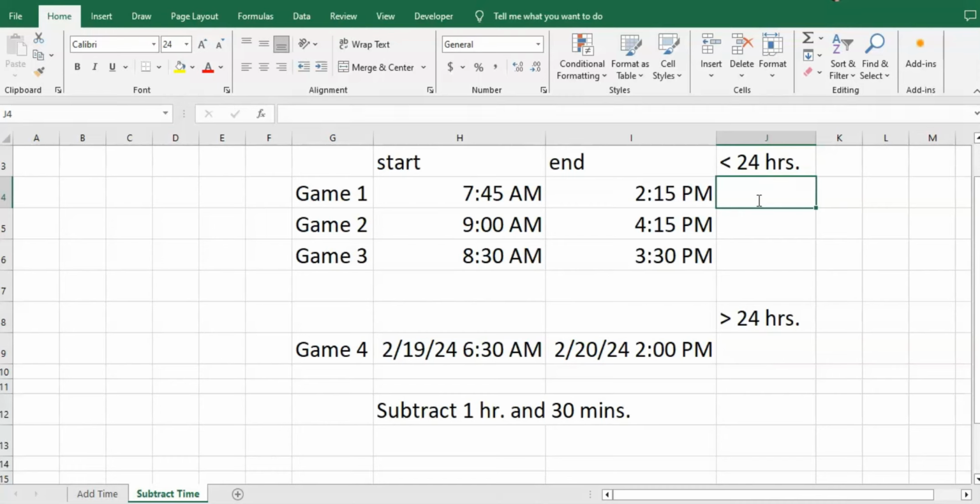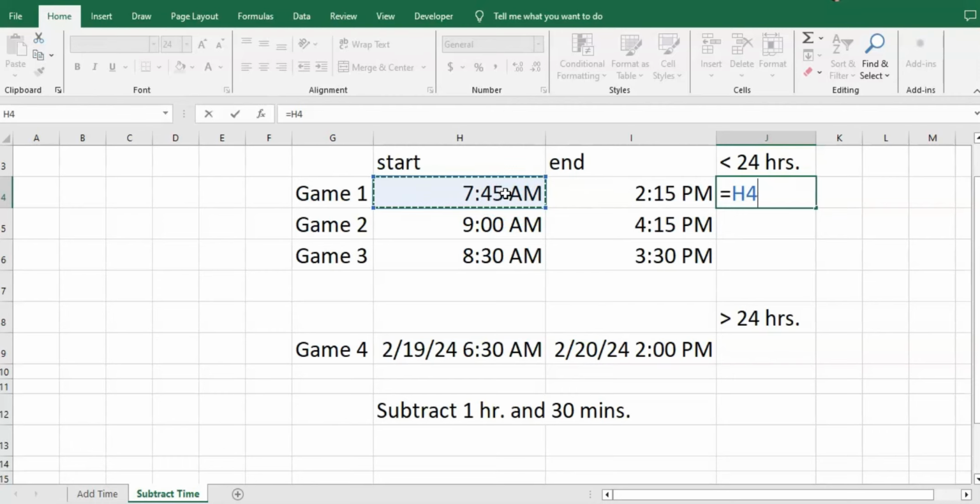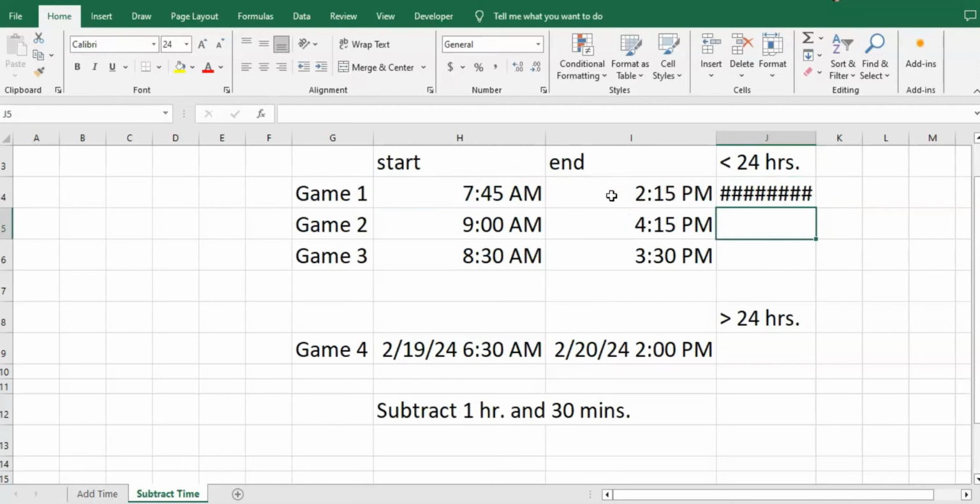So let's do that first. For that I'm going to type equal to, and if I click from 7:45 a.m. and minus the afternoon number, then it will be a minus number. So let's do that and see what happens. That minus this, and enter.